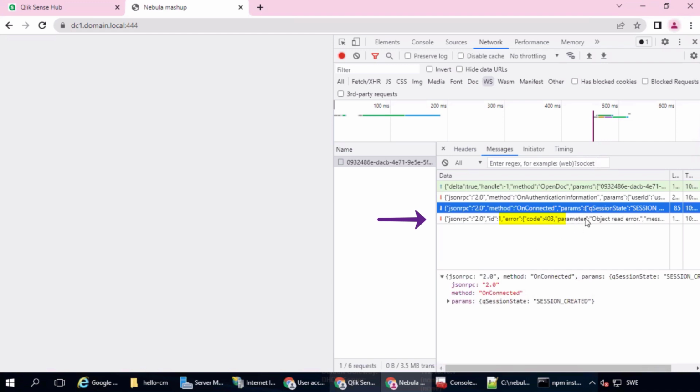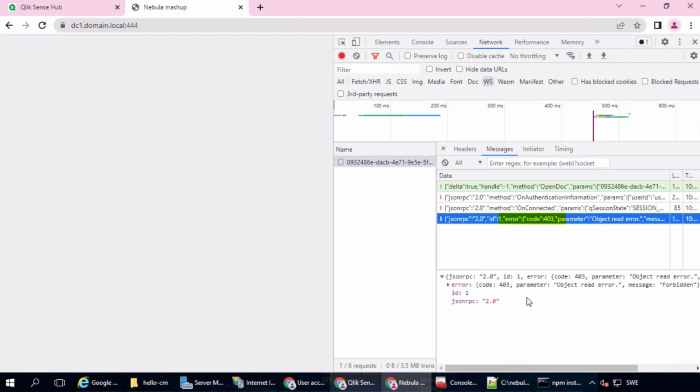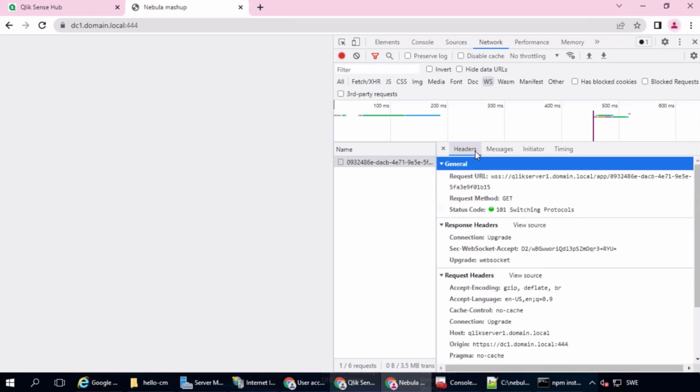A 403 error, forbidden, which is object read error. So yeah, what is that telling you? Well, it's telling me that the user doesn't have access to the object that I want to display. Okay. So the first thing to check is actually if the user has access to the app itself.